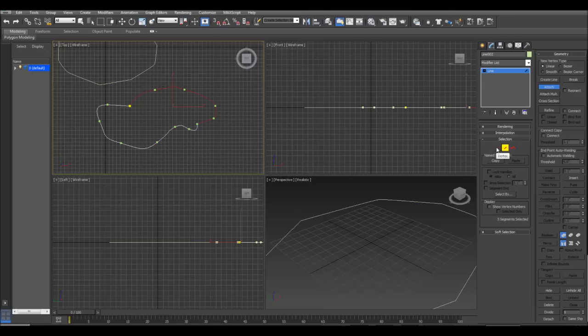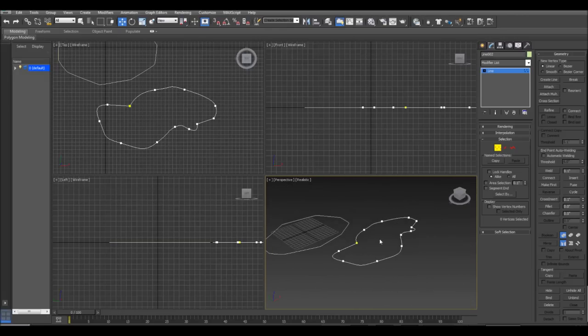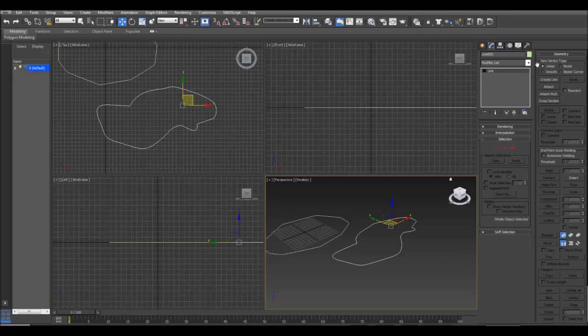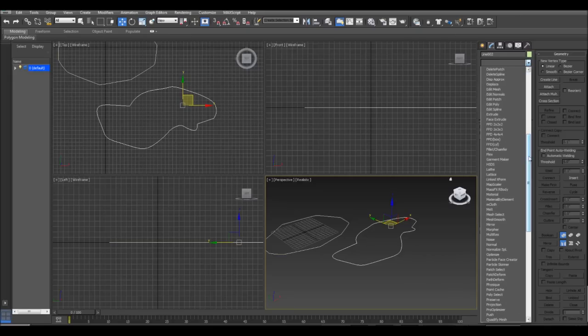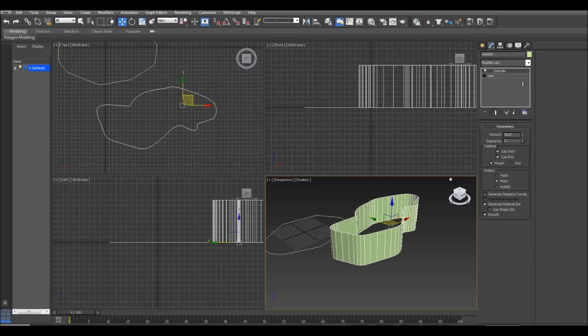Now the next thing I want to do is come over to my vertices and make sure that I weld my two endpoints together. Now the way we can tell that this all worked is we should be able to take this line and throw one of these modifiers on it, such as, let's use extrude. And you can see it's extruding all of that out as one line now.